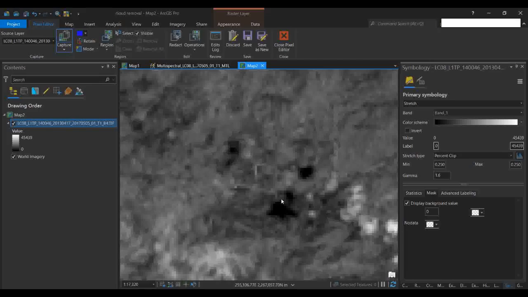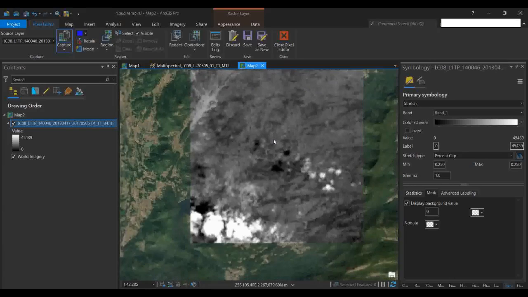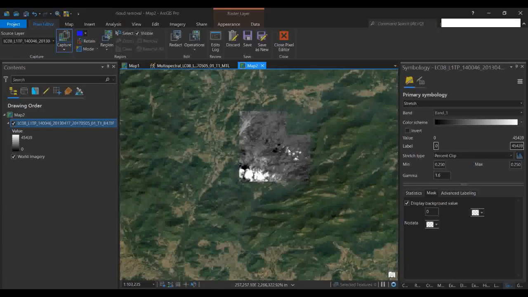Now if you want to save this scene, then click on save. The same thing you can do for the other bands, and you can do the layer stack of this cleaned image, and then you can work. So in that way also you are able to remove the cloud from the satellite image.